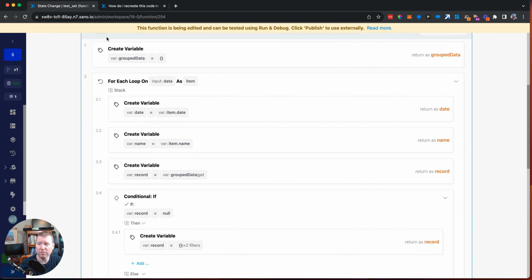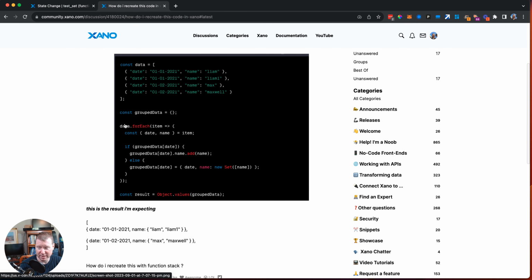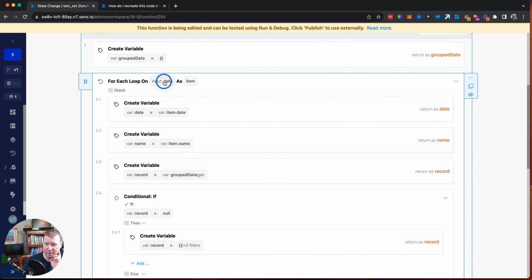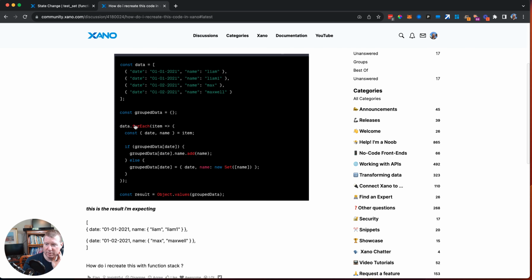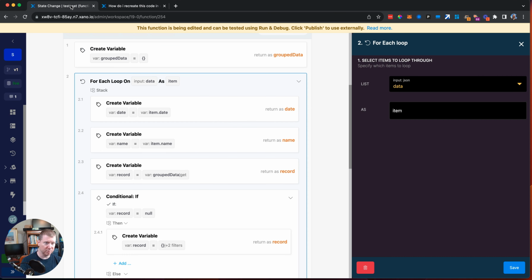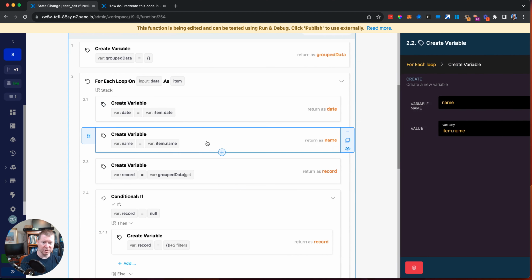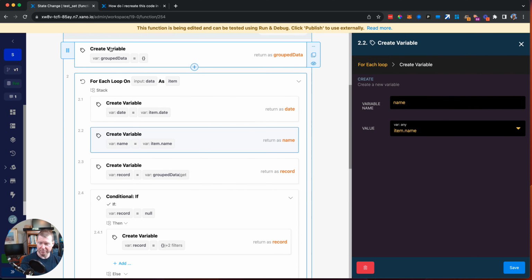Then we're going to loop over the data that came in the door, just like he's got here, data for each. He's just looping over it, and having an iterator, we'll call it item, which is exactly what we will do here. Input data as item. And we will then say, all right, let's for each. So we're going to pull out date and name from item. This is a very terse syntax we have in JavaScript. It's a little bit more verbose in Xano, where we're going to create a variable called date that's based on item.date, and we're creating something called name that's based on item.name.